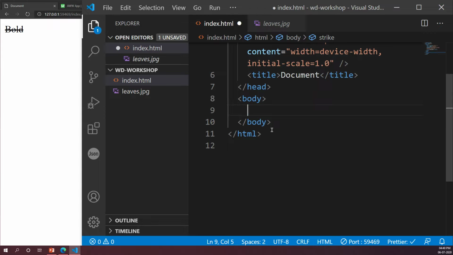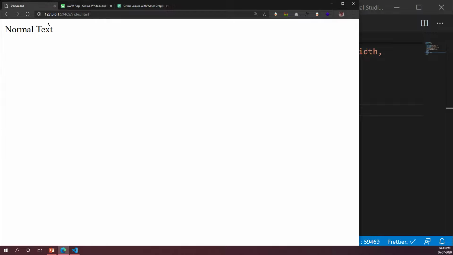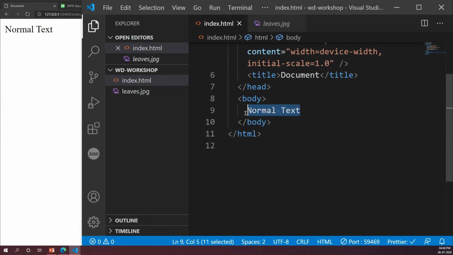Since you guys asked for this, I'll just do normal text. Okay, so I have normal text on the page. Now let's say I want something to appear as superscript. To underline, I just showed you, you just do U and it turns into underline. Got it?